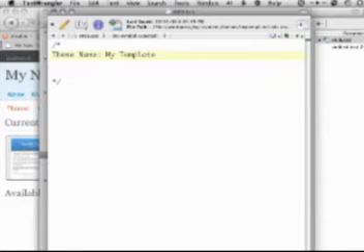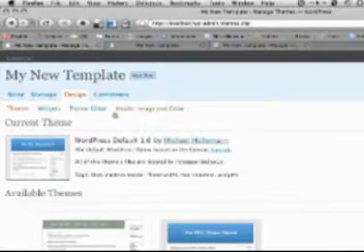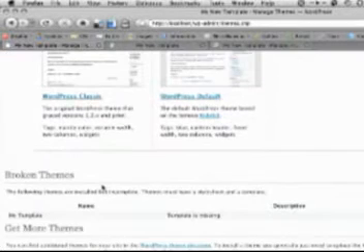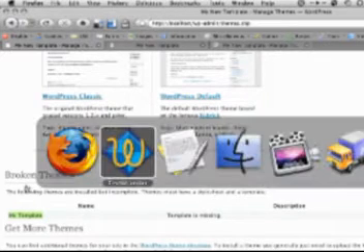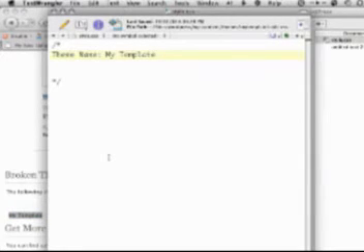If I hit save now, and I refresh this page, you'll see that my template is now appearing as the theme name. But the theme is still broken. It's broken because the template itself is still missing. Let's go through and figure out some more information that we want to include in this little block here.